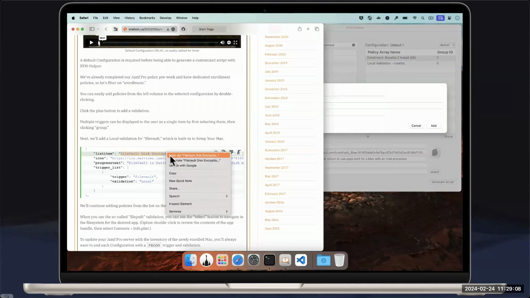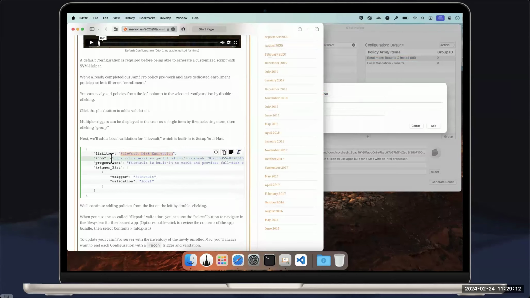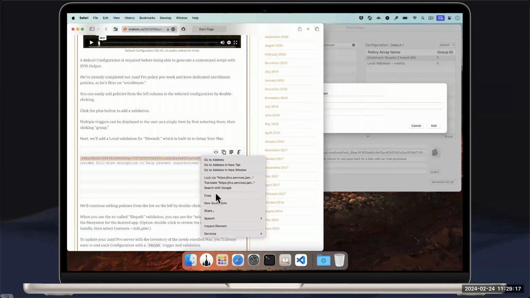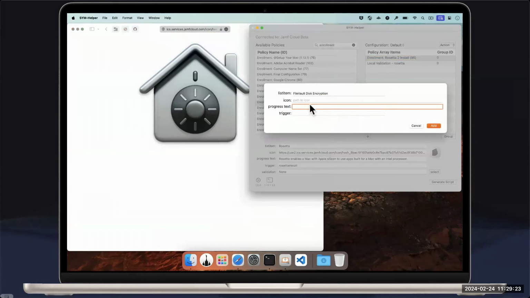Next, we'll add a local validation of FileVault. While the validation for FileVault is built in to Set Up Your Mac, you'll still need to actually enable FileVault via Jamf Pro. We're using a configuration profile as part of our pre-stage.